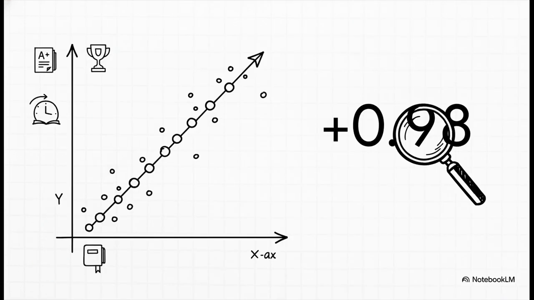So, we run our correlation test on the data, and the result is a Pearson's R of positive 0.98. Now, on a scale where +1 is a perfect lockstep connection, getting a 0.98 is, well, it's about as close to a smoking gun as you can get. It's an incredibly strong sign that as study hours go up, exam scores go right up with them.